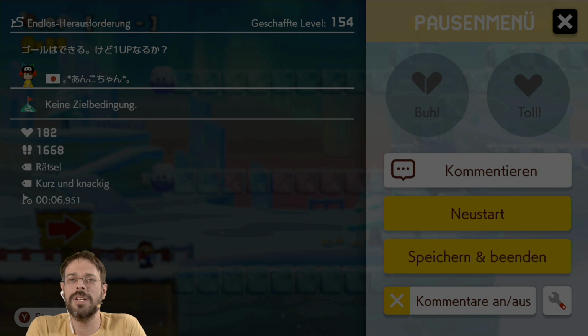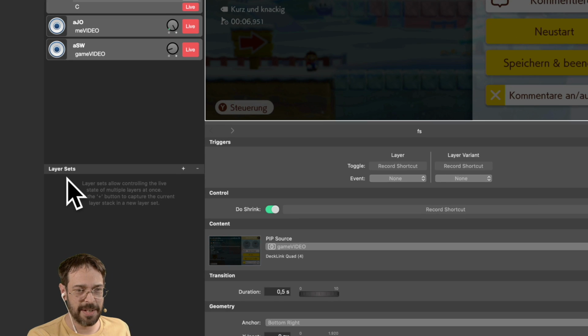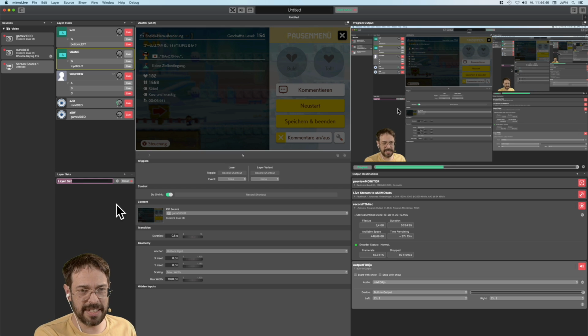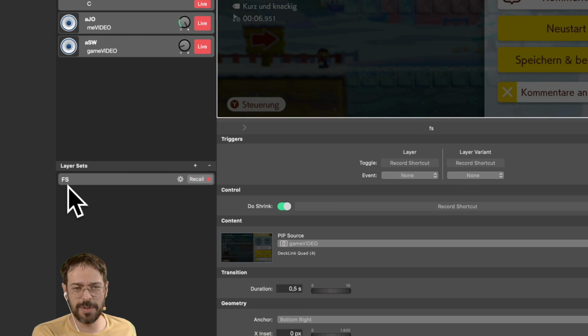And now we want to have it simultaneously. The layer sets will come into play. So with the layer sets we can activate and deactivate lots of layers simultaneously. Let's add a new layer set. Let's call it FS for full screen. You can rename it however you want.